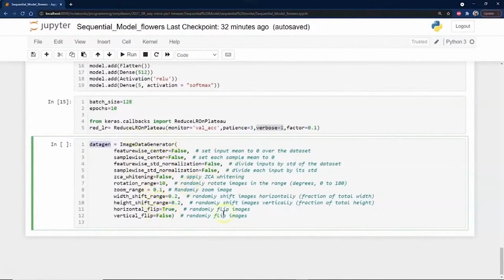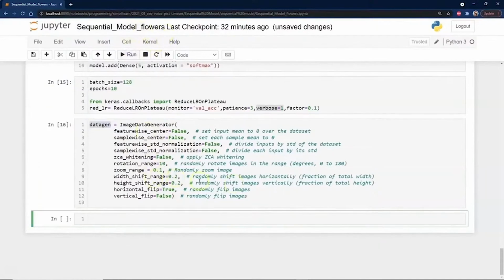Vertical flip, so you can randomly flip pictures, you can randomly horizontally flip them. You can shift the picture around. This kind of gives you multiple data off of them. Zooming, rotation, there's all kinds of different things you can do with images. Most of these we're just going to leave as false. We don't really need to do all that setup because we already have a huge amount of data.